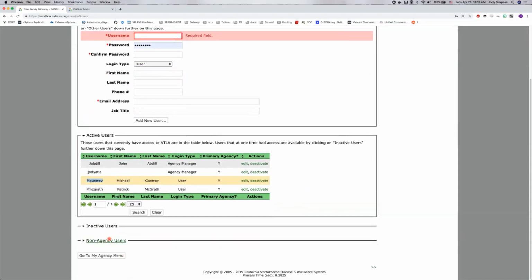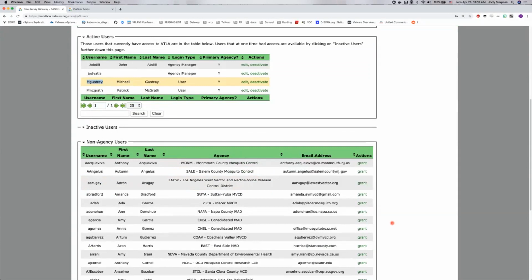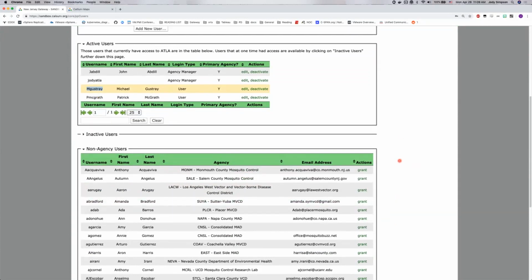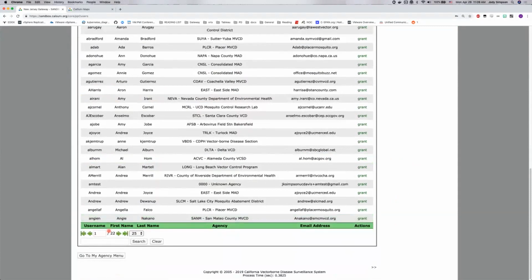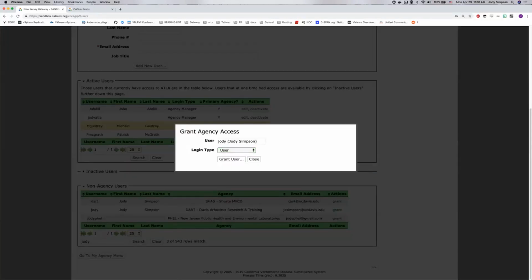Additionally, at the bottom, if you would like, you can grant access to your data to other agencies throughout the state, so you can help collaborate with each other and just view each other's data. That's done through this non-agency users section. You would type in the person that you would like to add and just click grant. Once you do so, it'll give you what level of access you want to grant that person.